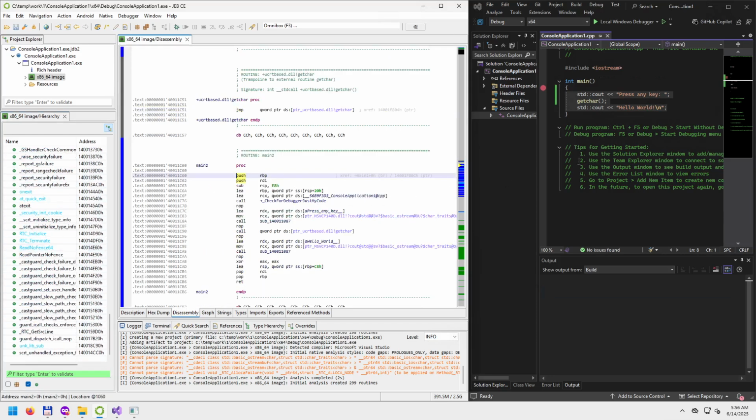But we don't really know what was the name of the symbol that was generated from this entry point C++ function, int main without any parameters. Maybe it was optimized out and inlined somewhere else. Maybe this has a different signature. So we can search for main first.